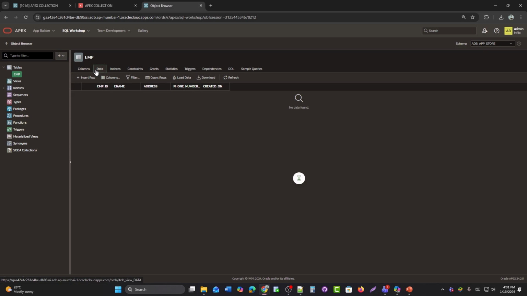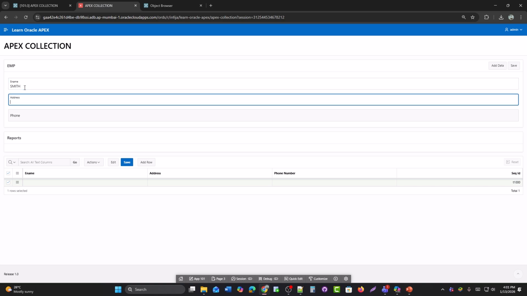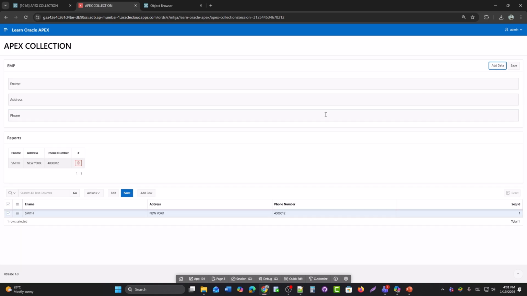We can see that there is no data in the EMP table. So now I will add new data into the collection. The data has been added to the collection. Now I click the Save button again.